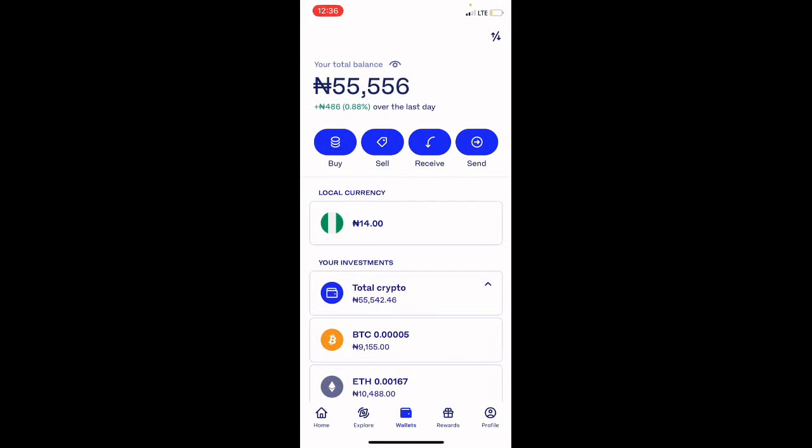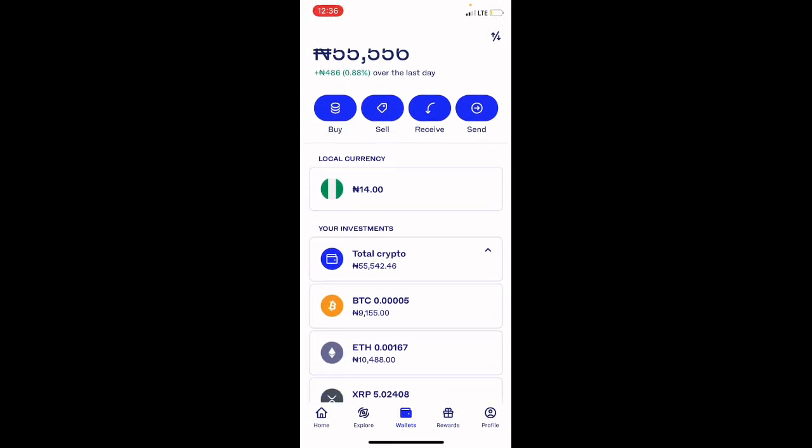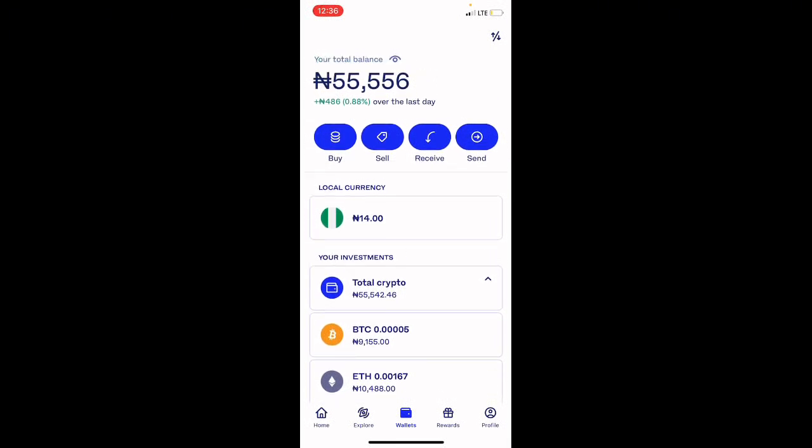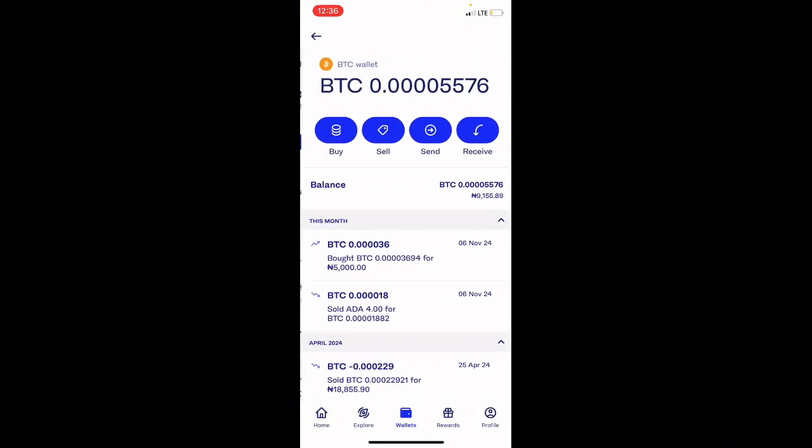Now let's see how we can sell. If you would like to sell your coins, let's say Bitcoin is having a very high value and you're scared that it will fall down and then your money will reduce from 55,000 to maybe 30,000. You don't want that to happen. So you can just look at the coin that keeps depreciating a lot and sell it so that you won't lose a lot.